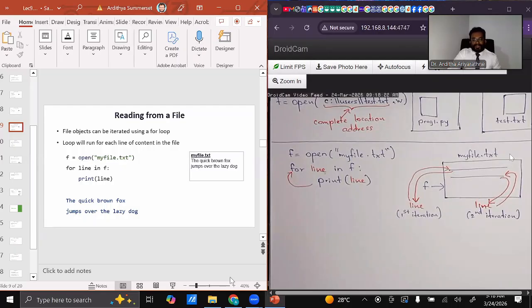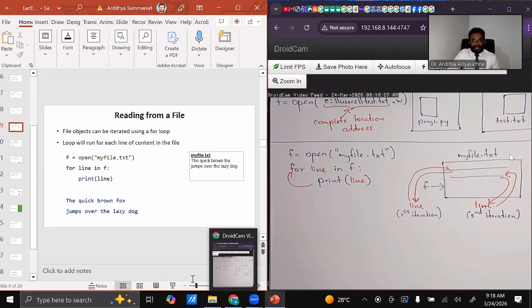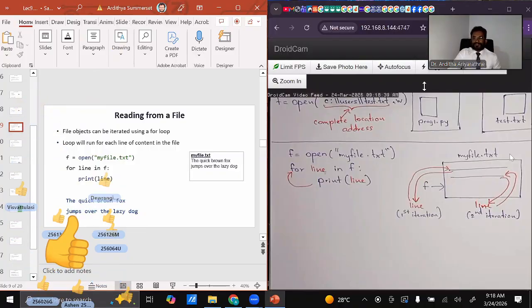Now please give me a small response, students, just small feedback about the content that I have taught you. It means reading from a file through a for loop. Is it clear for you? Right, perfect.